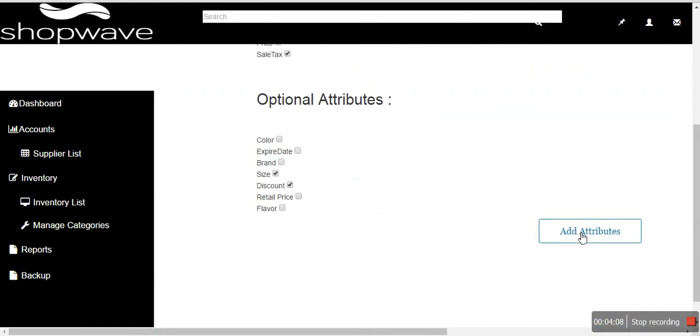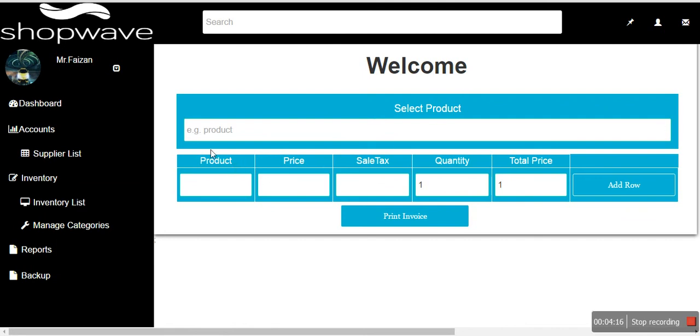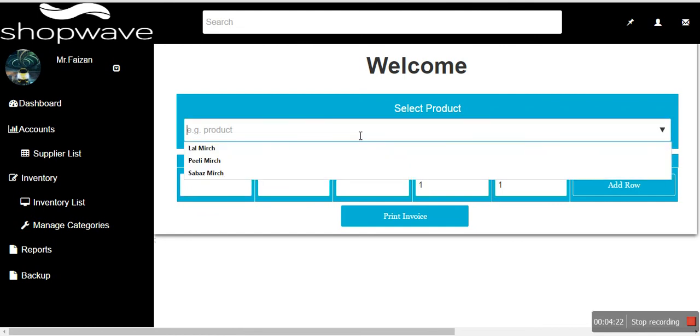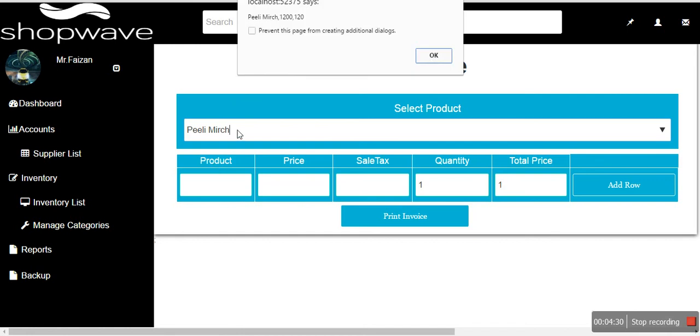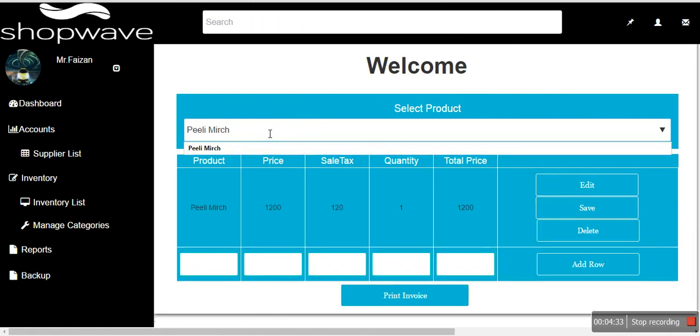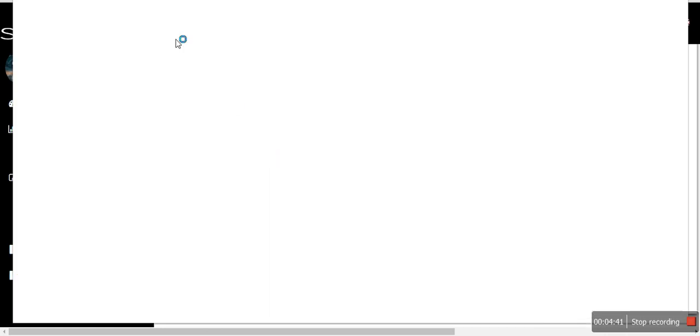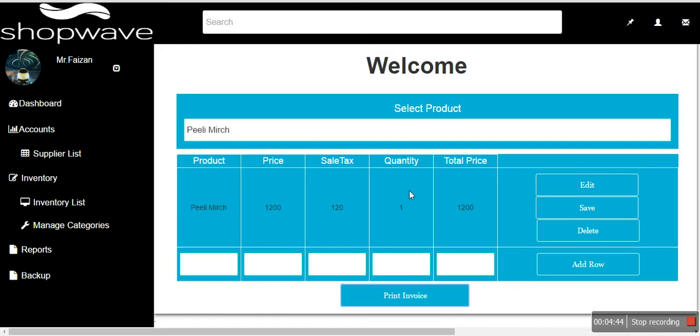When the user has added attributes and configured, he will have a dashboard screen like this. Here user can sell products that are entered in the database. These are the products that are entered in the database already, and these come from the database via Ajax call. We can edit, save, delete these products and print invoice, and these stats are maintained in the database also.